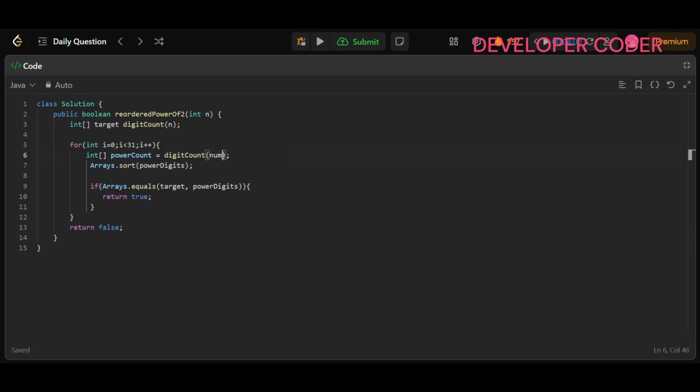Number of digits. So instead of num, I can simply say one left shift I times. This is my number. One by one I'm passing the numbers. And here there is no need of sorting, right? So I can just move here.